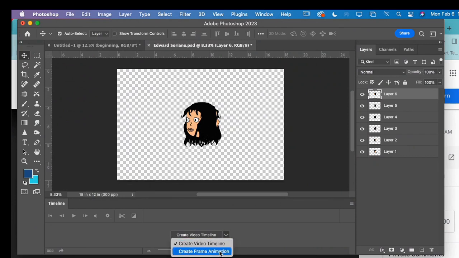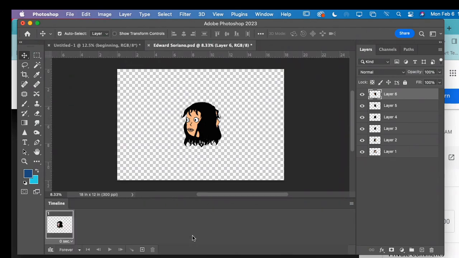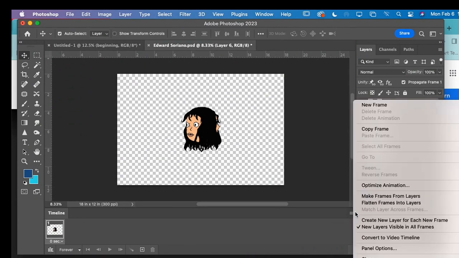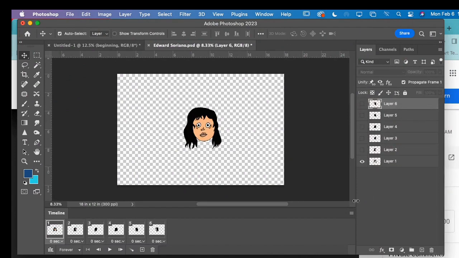Go to Create Frame Animation. Now you have to kind of click in the middle of where it says Create Frame Animation and just click. There's your first frame. Now you go here and you do Make Frames from Layers. And now I got to make sure this looks good, right? I'm going to hold the shift key and click the last one and the first one at the same time. Now they're all selected.